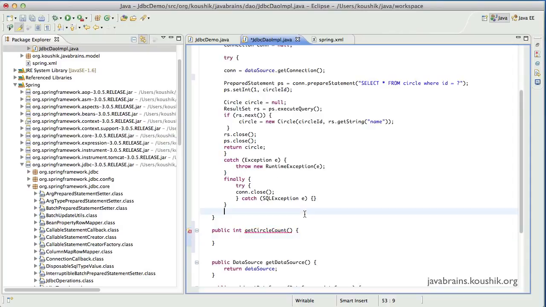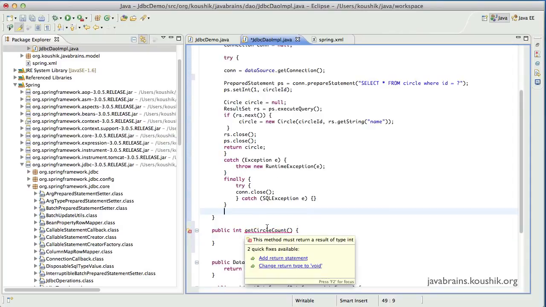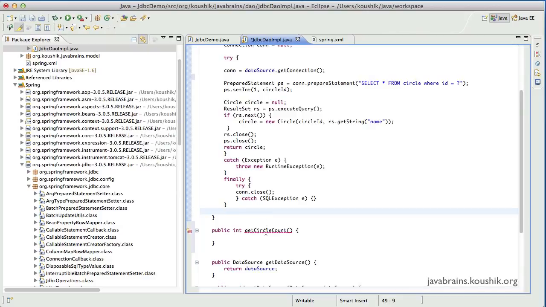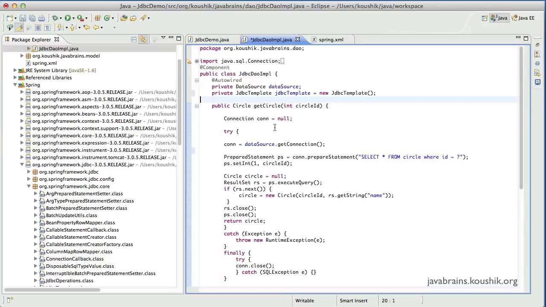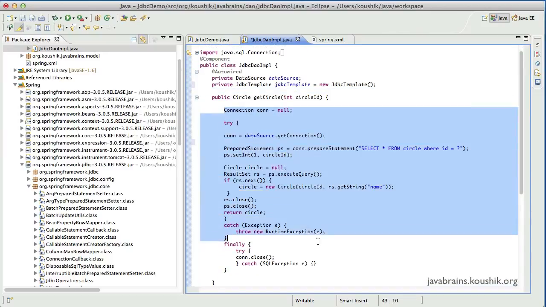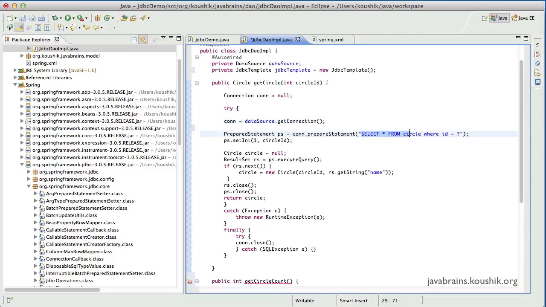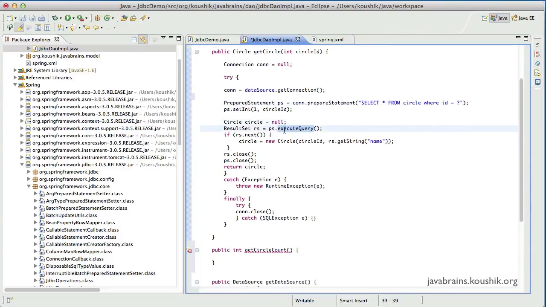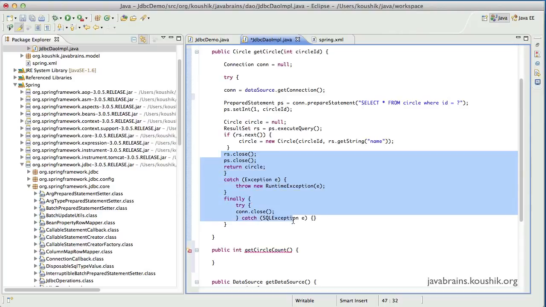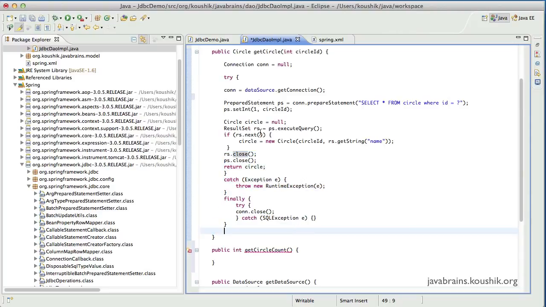Okay, so I have a get circle count that gets the total number of records in the circle table. If I would not use the JDBC template, I would use a lot of code that's similar to this. This line of code would be the same. Here, instead of a select star from, I'd probably do a select count of star from circle, and there would not be a where clause. Then I would have to do the execute query again, get the result set's count, and close these again. I'll have to catch all these exceptions. So pretty much everything would be the same.